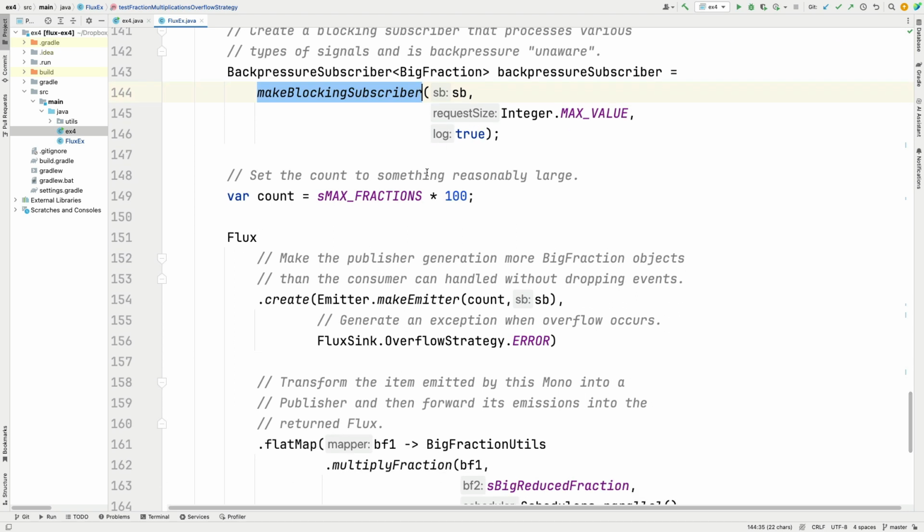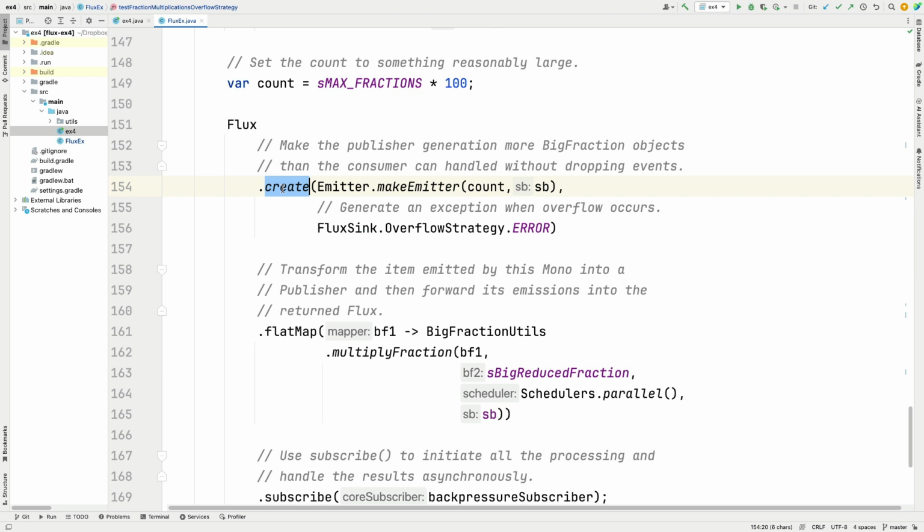And we're going to set the count of the number of fractions to generate to be very large so that we'll generate the events faster than the consumer or the subscriber can keep up. We then use the two-parameter version of create. And you can see here the first parameter is one that's going to just generate a boatload of events. We'll take a look at that in a second. And then the second parameter is going to instruct Project Reactor's flux implementation to generate an exception when overflow occurs. And overflow is going to occur very quickly, as you'll see.